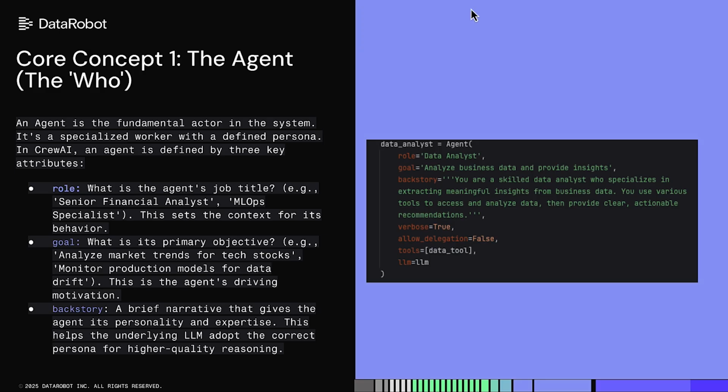The second one is the goal. This is the driving mission. Every great professional has a clear objective. Analyze market trends for tech stocks creates a very different mindset than monitor production models for data drift. The goal shapes every decision.